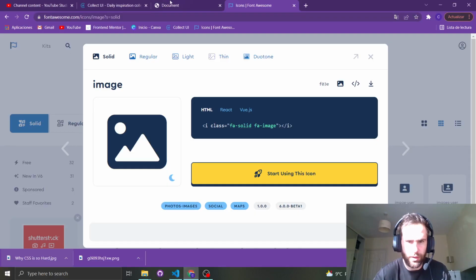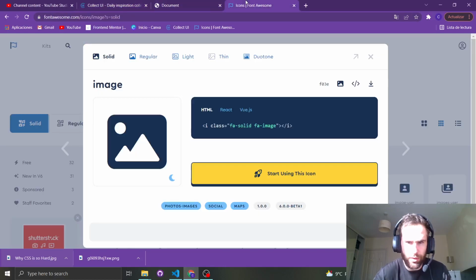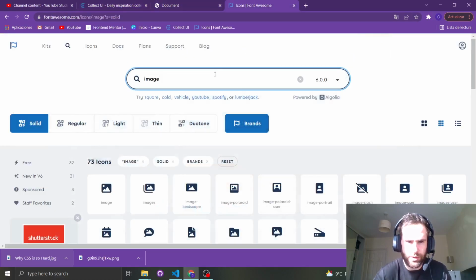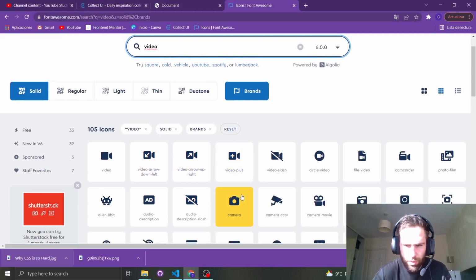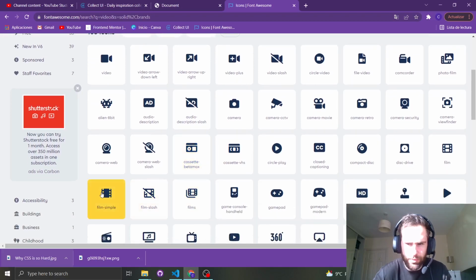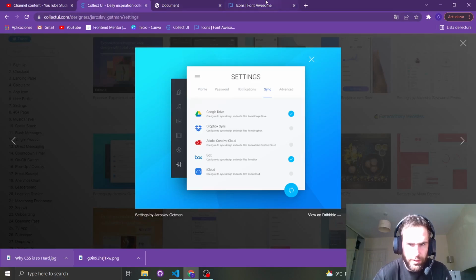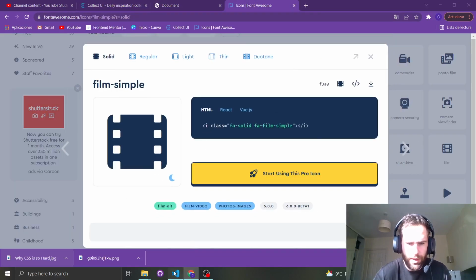Okay, so now we have three icons here. We need the video icon as well. So let's go over here. Let's type video. And which one do we want? Maybe it's film. This one, film simple. Okay, this is kind of the thing we want, right? Yeah, that's the thing we want. There we go. Film. Alright, copy that in, paste it in.